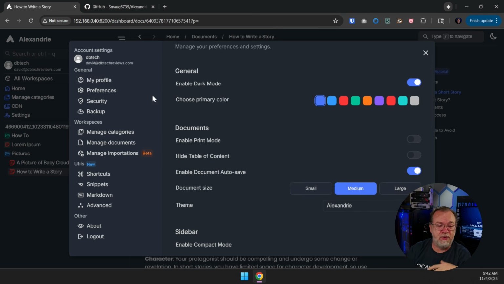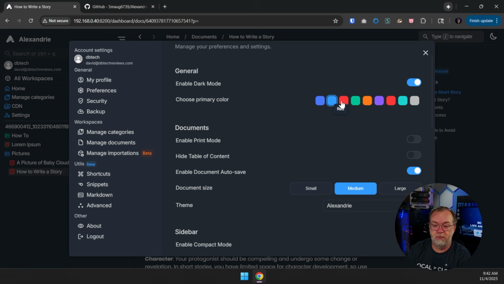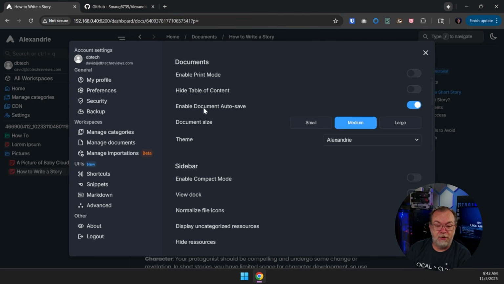So this is profile. We've got preferences, dark mode or light mode. You can toggle that on and off. You can choose your primary color, whatever you want that to be. I like the blue there. You can enable print mode. You can hide the table of contents, which you would see over here on the right-hand side of the page. Enable document autosave. That's probably a good idea. Document size, you can change small, medium, large. Your theme, there's a few different themes in here that you can choose from.